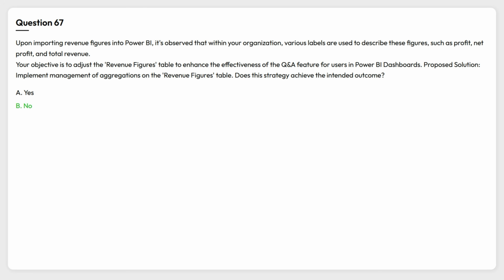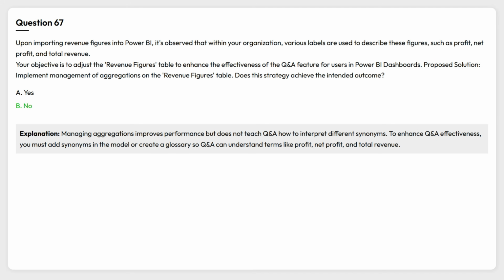The correct answer is option B, no. Managing aggregations improves performance but does not teach Q&A how to interpret different synonyms. To enhance Q&A effectiveness, you must add synonyms in the model or create a glossary so Q&A can understand terms like profit, net profit, and total revenue.